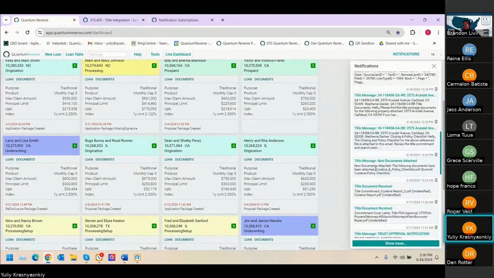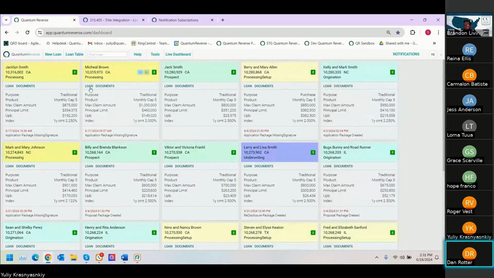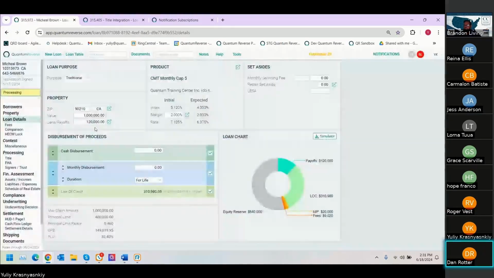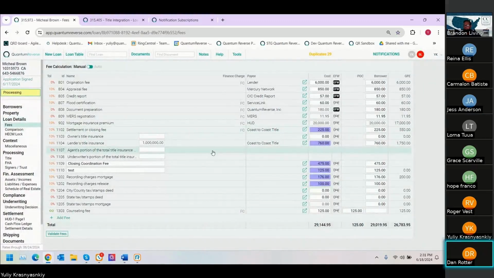Yuli, when are the title fees getting updated? For example, if we're ordering title prior to having our appraisal, and then our appraisal comes in at a different value than what we had estimated, how do those title fees get updated? Like, what causes that to happen?